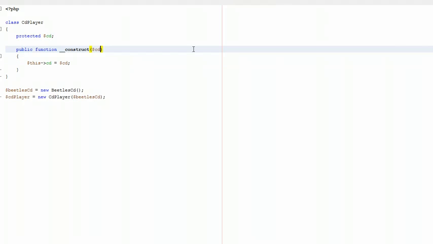In our dependency injection example, we have a nice piece of reusable code here. The CD player is a nice generic CD player. It just depends on having a CD. It doesn't matter what CD. It doesn't have to be a Beatles CD or an ABBA CD or anything like so. It just needs to be a CD. So this now is a very flexible, reusable piece of code.